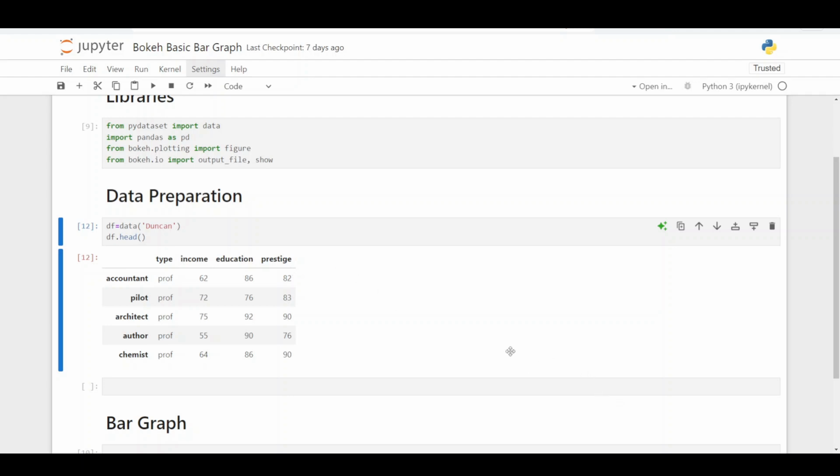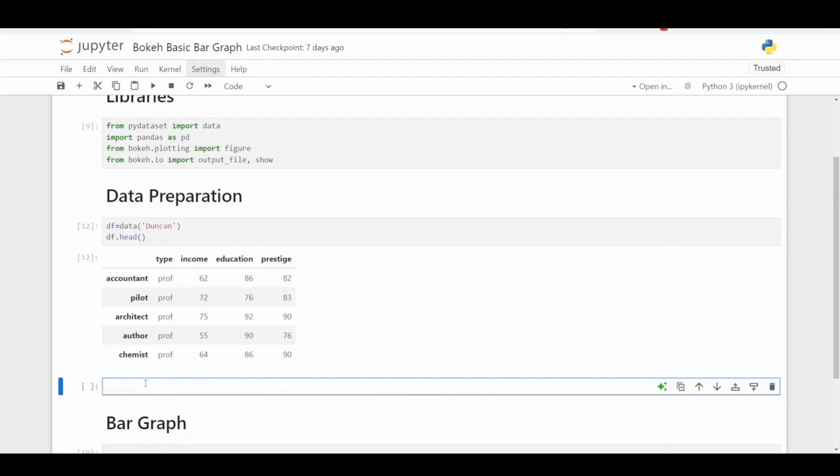Now next, we have to prepare our data. We want to make a bar graph, so we're not trying to plot individual points. Instead, we're going to calculate the means for prestige based on the different position types. You can't see it here, but there are three position types: WC, which stands for white collar, BC, which stands for blue collar, and prof, or P-R-O-F, which stands for professional. So let's go ahead and prepare this, and then we'll display it.